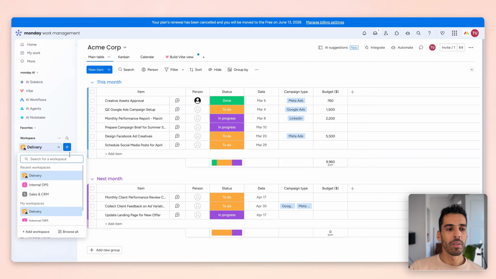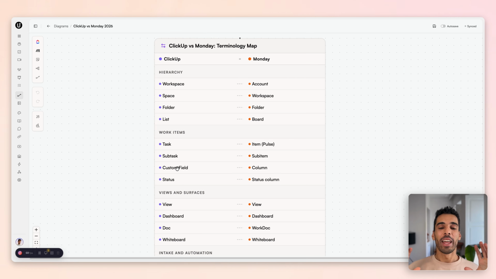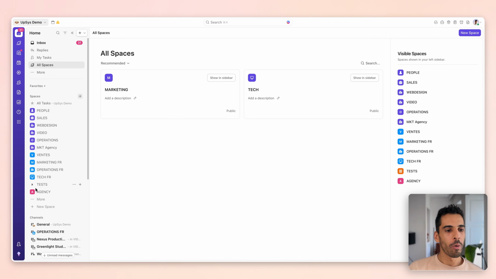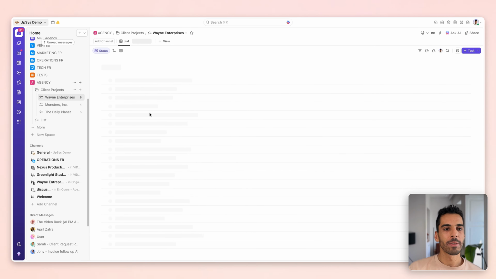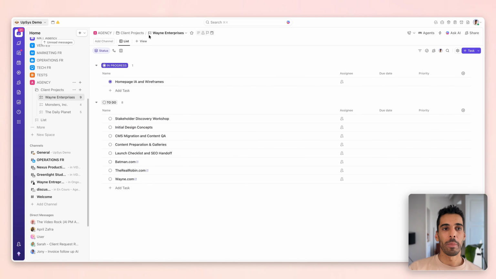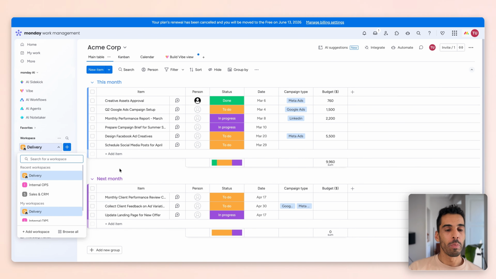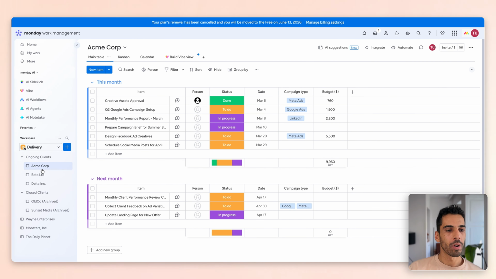Here we have a delivery workspace in Monday. Now, one thing they have in common is folders, but then it becomes different again. The list in ClickUp is a board in Monday. So if I open up my agency here and I have client projects and I have one list called Wayne Enterprises, this is a list in ClickUp, but in Monday, it's called a board. So here we have a board called Acme Corp.